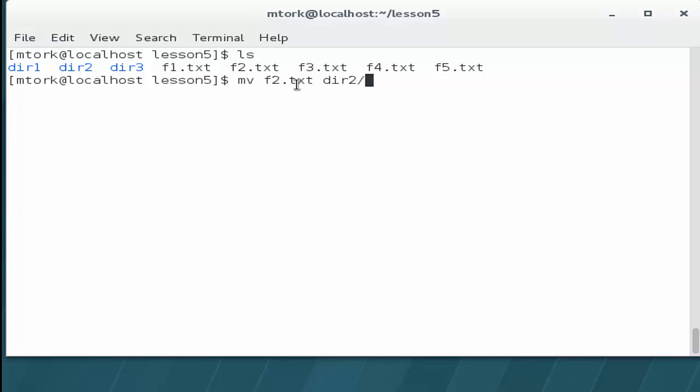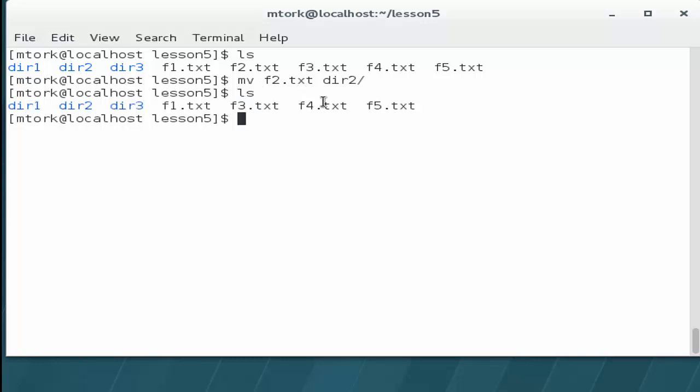Now let's press enter. Let's run ls. As you see, f2.txt is not in lesson 5 directory, and that's because we have moved f2.txt to dir2 directory. Now let's list the files inside dir2. So type ls dir2. Okay, as you see, f2.txt has been moved from lesson directory to dir2 directory. Let me clear the screen.